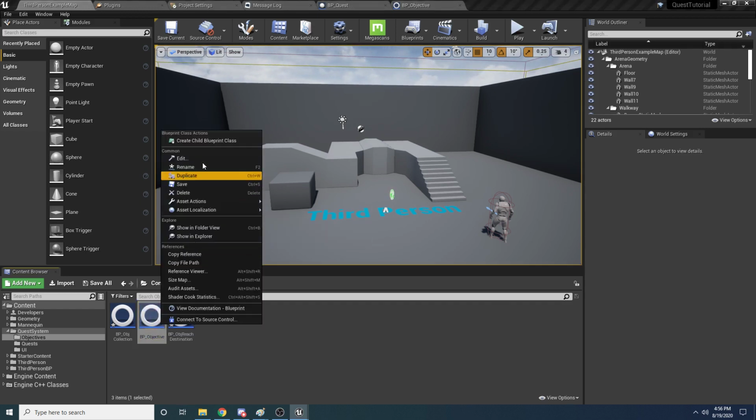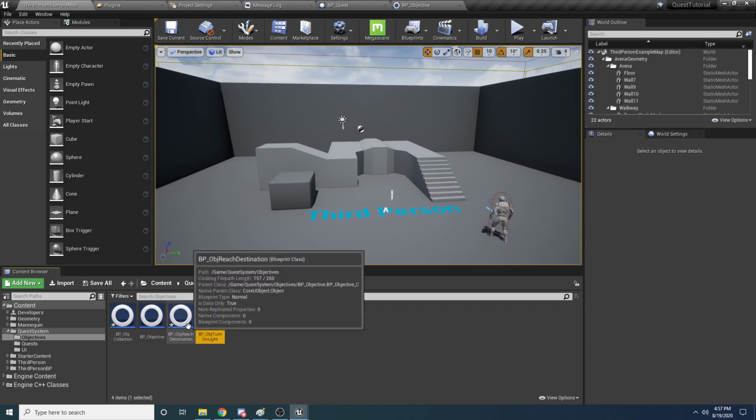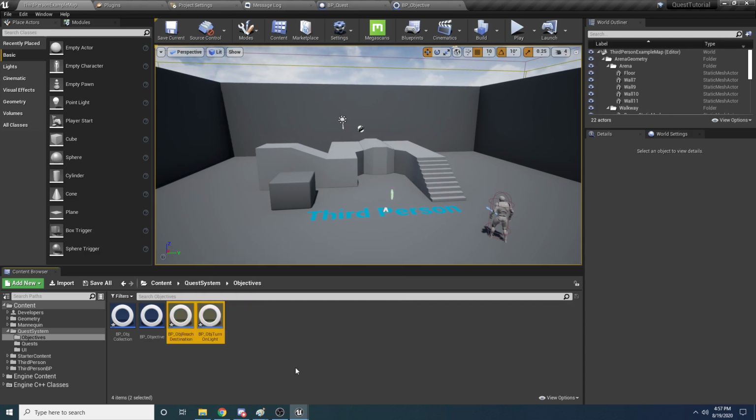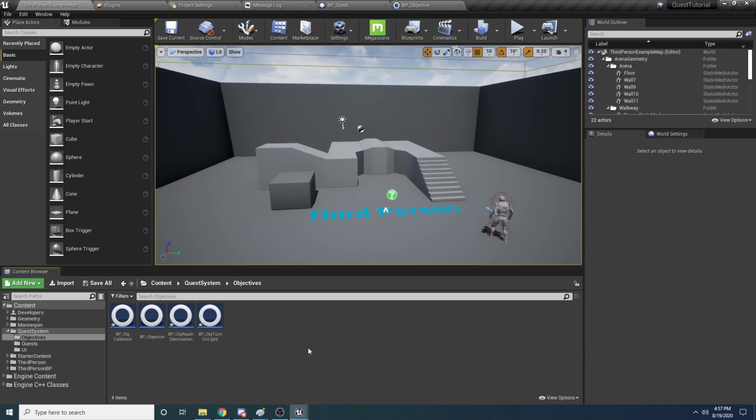So right click on objective again, create child blueprint. We'll call it BP underscore obj turn on light. Now again, these are just the two example objectives that I'll be using for this tutorial, but in your game, if you wanted to create a new objective for like killing something or finding an item, you would just do the exact same thing. You'd right click, you'd create a child blueprint, you'd call it BP kill monster or whatever, and then you would fill it out accordingly.